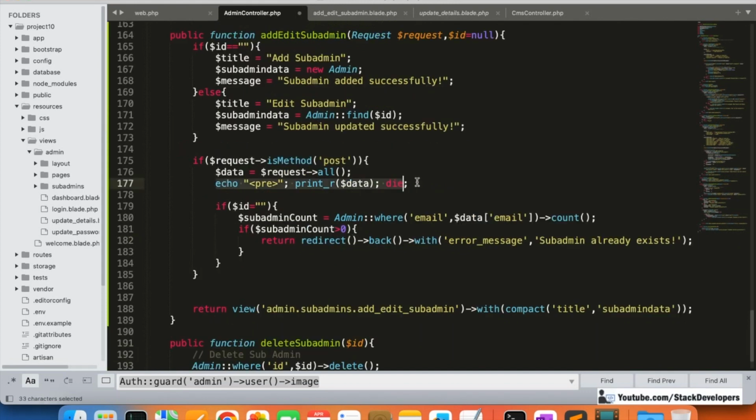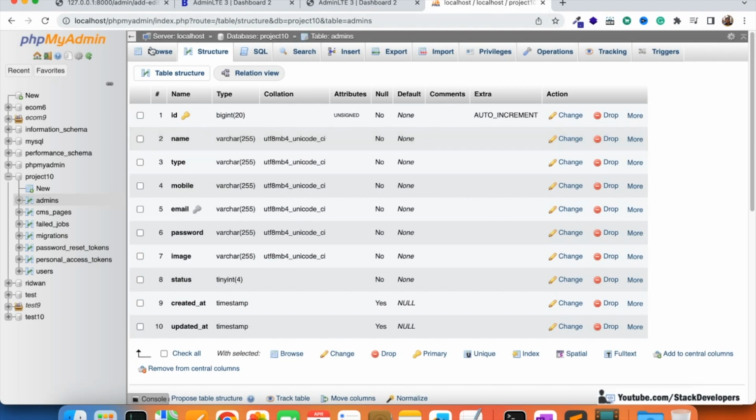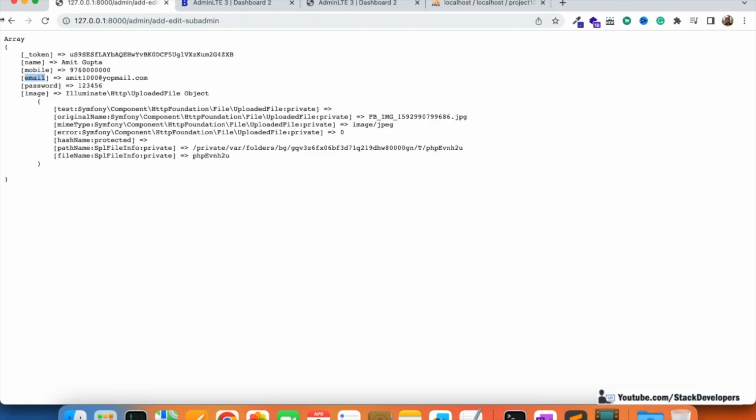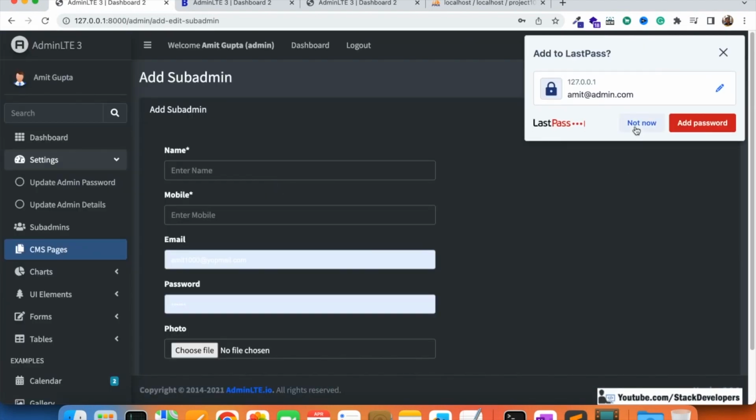So I'm going to comment this one. We can check for this one, like admin@admin.com is our admin. So here we are going to check for amit@admin.com. I will try to add this email ID once again, then we'll see that the error must come. So I'm going to try for this email. It must come back to our page, and you can see it comes back to our page.